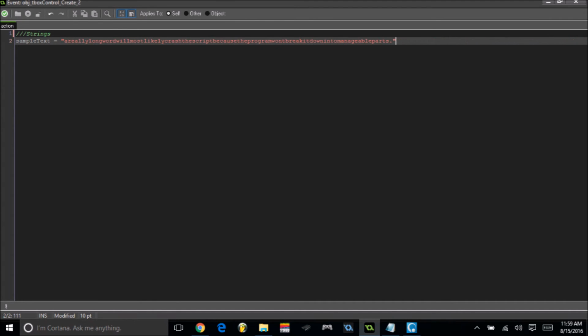Also, another thing you should know is that you never really want to make a word longer than the text box itself, because then your game is going to crash. This, of course, obviously depends on the length of your viewport and the size of your text.